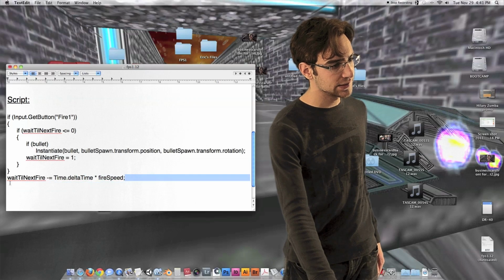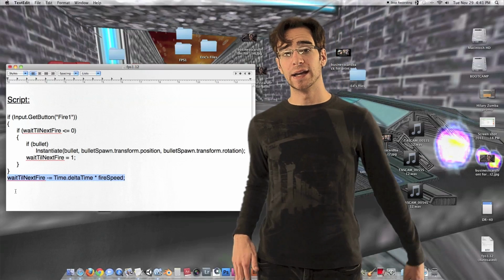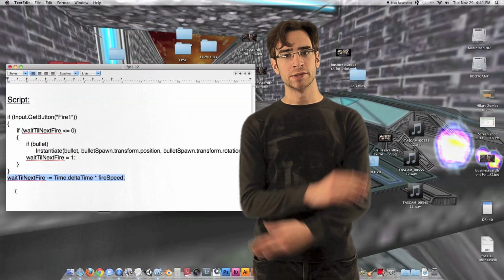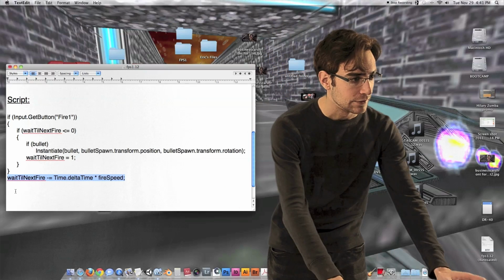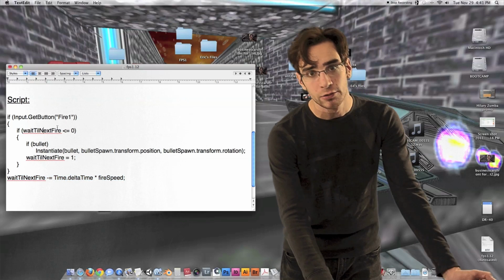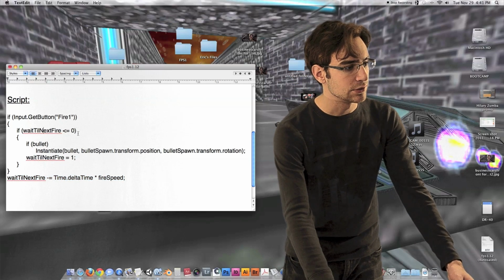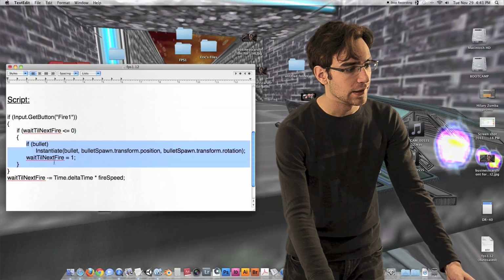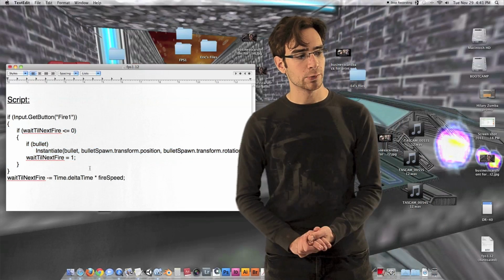So yeah, this will constantly be counting down to 0, and once it reaches 0, it's just going to go into negative numbers and keep on counting down. And so if it's 0 or less, or if it's 0 or a negative number, it's going to allow us to fire again. So right now we're creating the bullet.